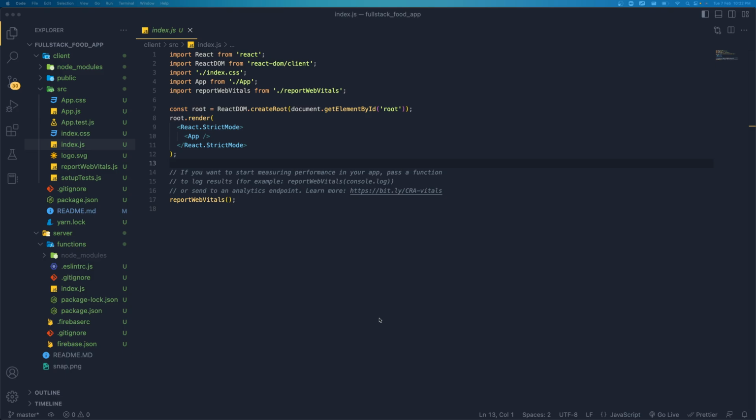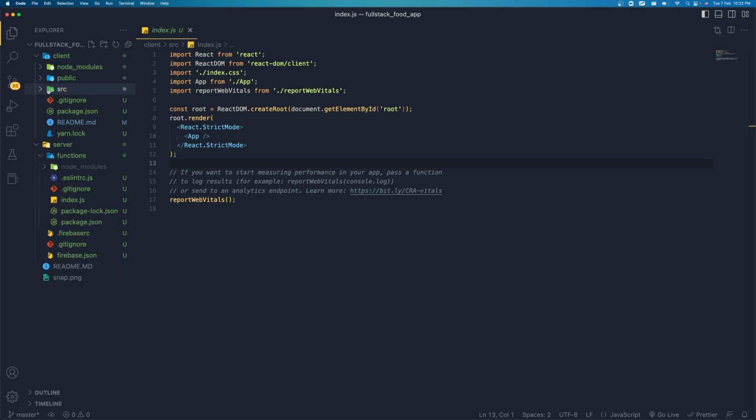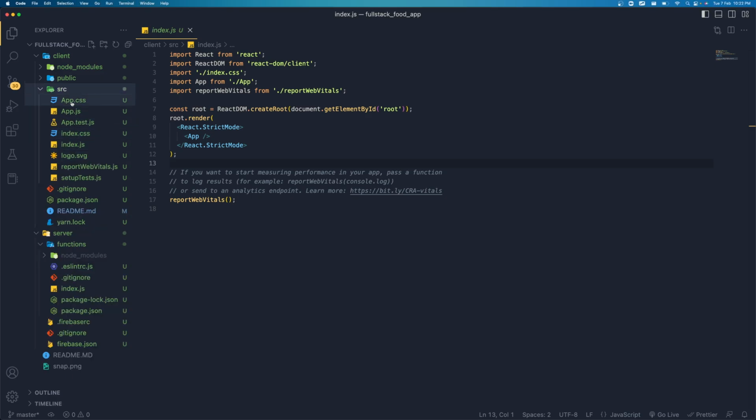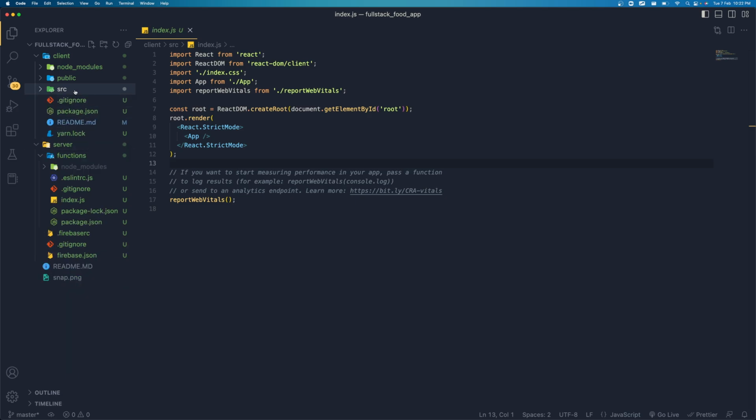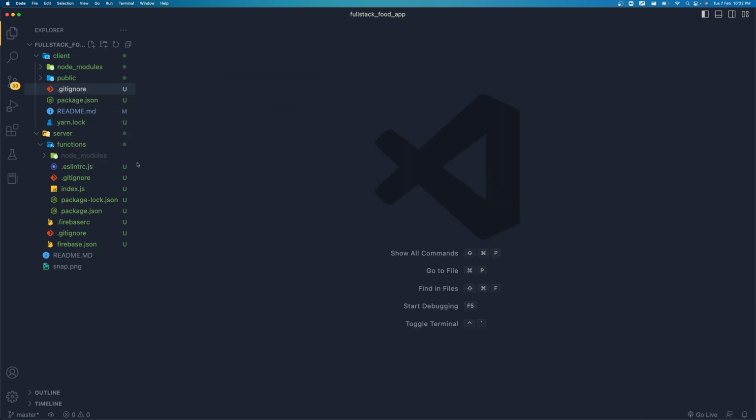So since we successfully created the server, all we have to do is integrate the Tailwind CSS with our React.js application. So I'm going to delete these unwanted files inside the source. Instead of that, we can basically delete the source folder completely. Delete it.